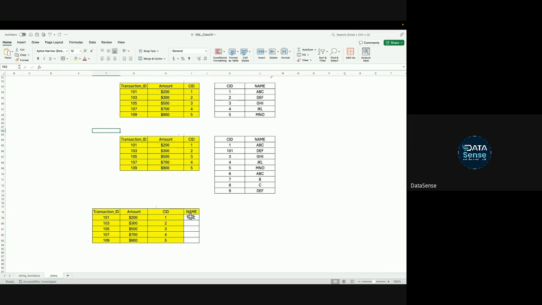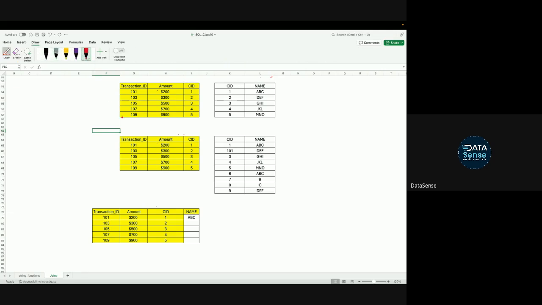Okay, so how can I get this? First of all, I'll start scanning. So I will come here. Remember, SQL runs row by row. So what will happen whenever I'm joining two tables? It will run row by row.